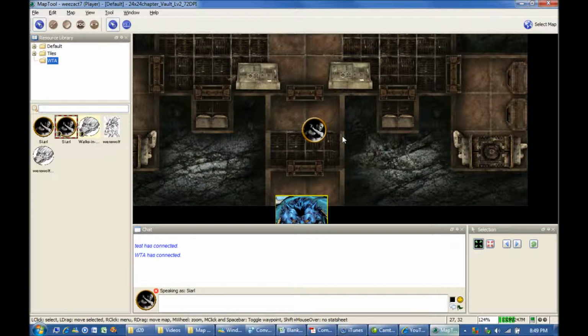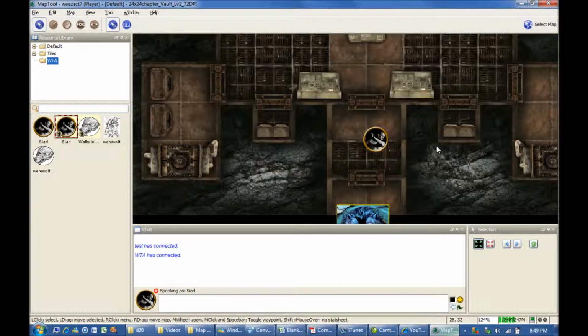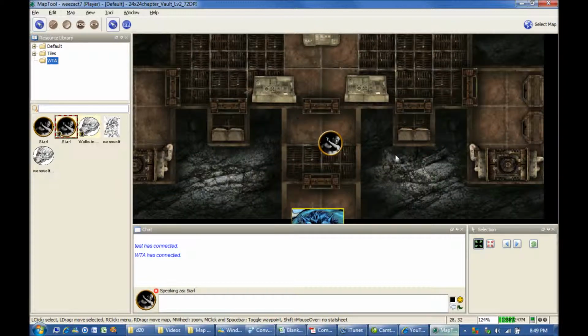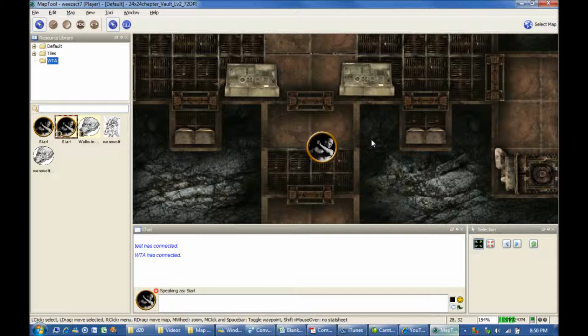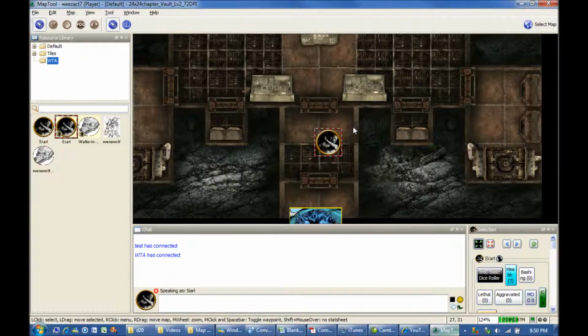So a few basic things. You move the map around by holding the right mouse button and dragging. You can zoom in with the scroll wheel. I believe plus and minus also do that. Yes, plus and minus also do that. You can select things, etc.